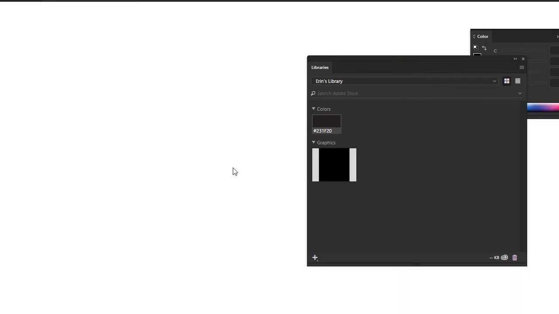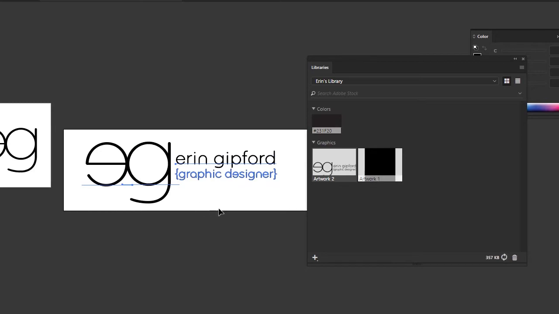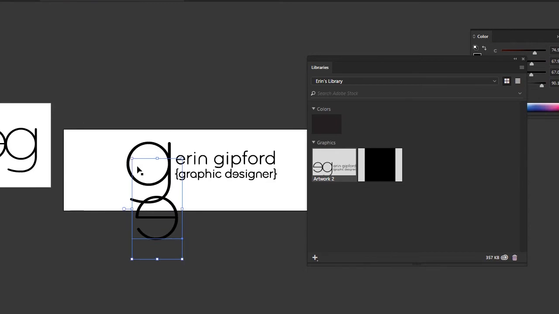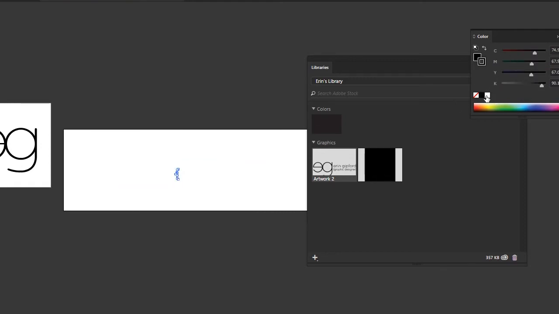And I'm going to add my logo to my library too. So I'm going to click and drag and select, and I'm just going to drag it over to my library, and there's my logo. So usually what I do with my clients is I make a reverse copy of my logo too. So I'm going to make this white. So I have a reversed out version at my fingertips too.